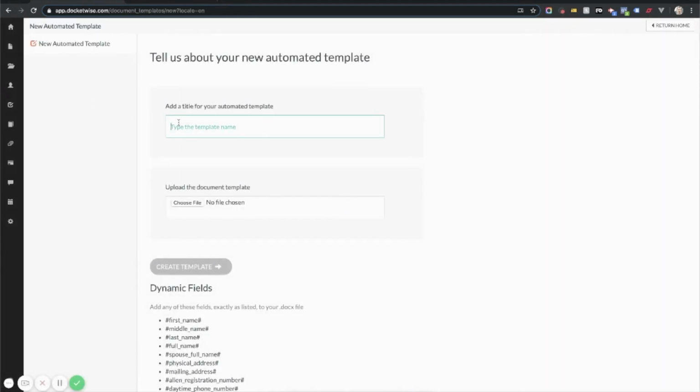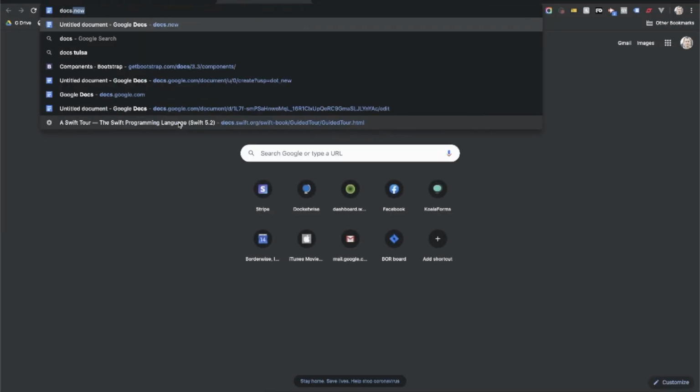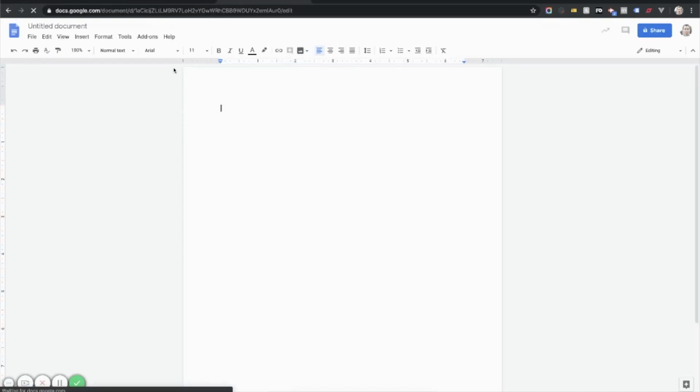And I'm just going to give it a title here, maybe Demo Template. And now I'm going to head over to what I like to use to create documents, which is Google Docs, but you can use Microsoft Word or templates, whatever you prefer. And I'm going to create my document. I'll call it Demo Template.